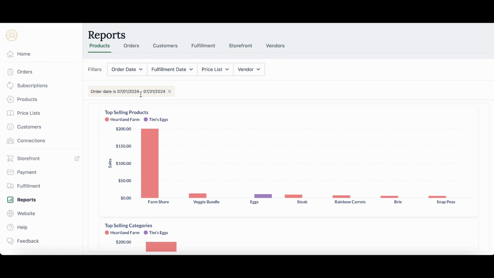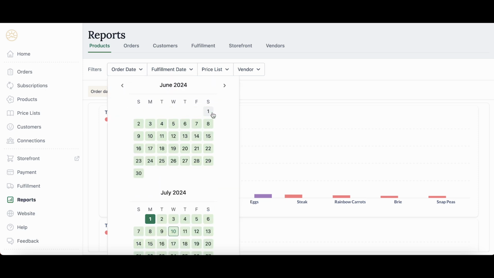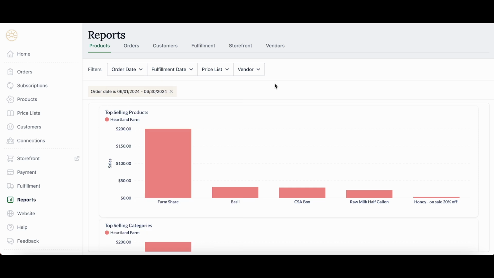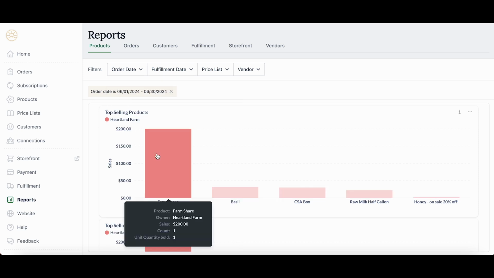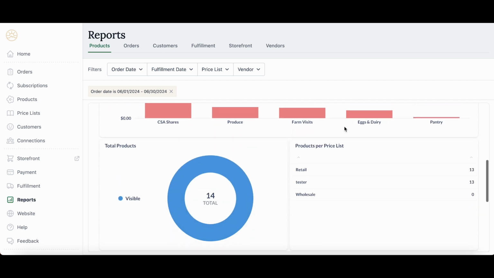First thing you'll see here are some filters. So it's preset to filter for the month of July. So if I want to switch it up and see what I've sold maybe in June, I can click the 1st of June and the 30th, and that's going to pull all the products that were sold within that time period. When you hover over one of the columns, it'll tell you a little bit more information about the data that's there. And if you scroll down, you'll see a bunch of other reports.